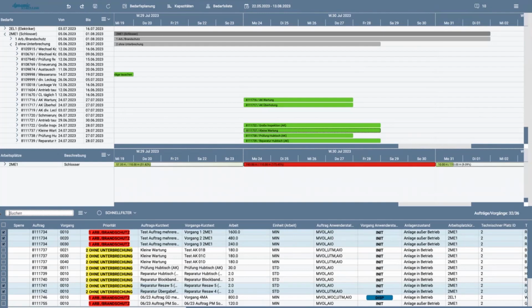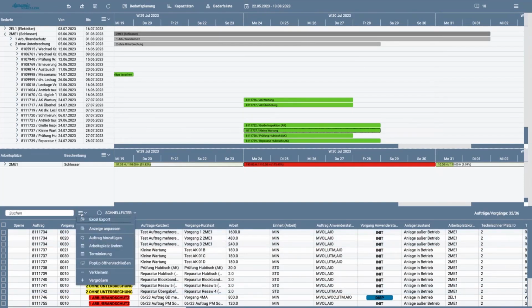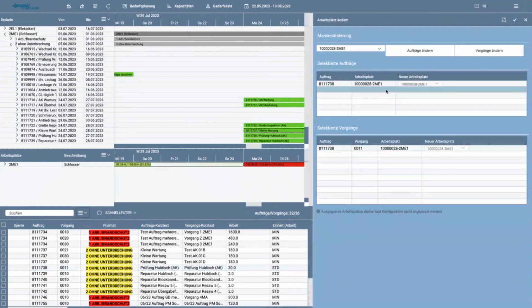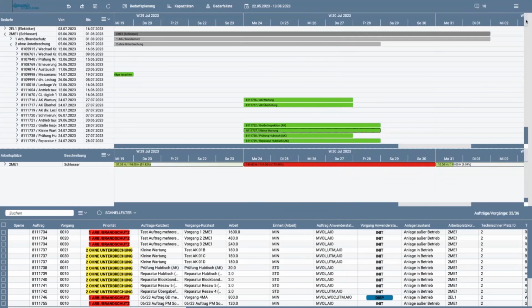Furthermore, if there's really too much overutilization and I cannot shift it to other weeks, I could select the order here, make a right mouse click, and say change the work center. Then I could put in another work center, which can help me out in that particular case in order to solve my capacity bottleneck. We can have quick filters like here based on the priority, where you could just display the priority where we have fire protection or without interruption. So a lot of different possibilities in there, Excel exports and so on.